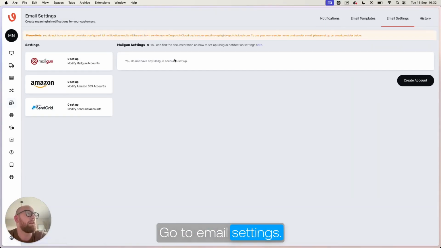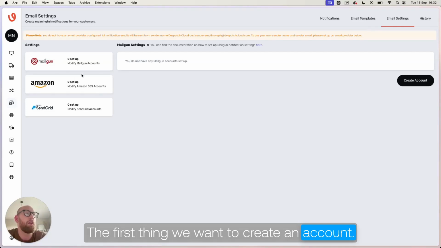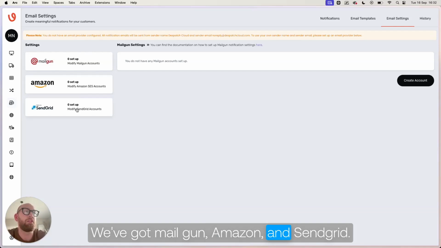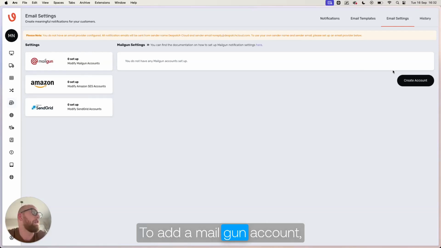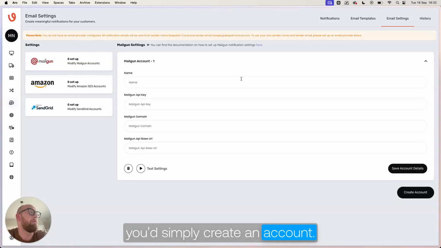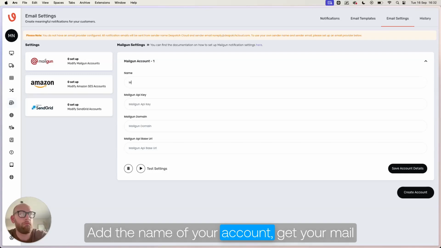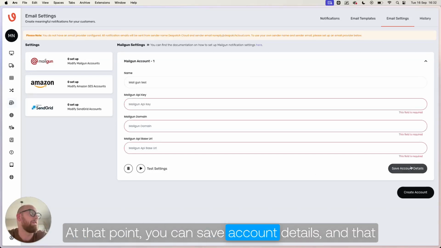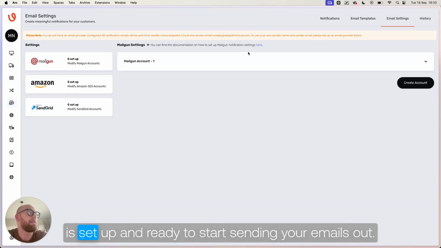Go to email settings. The first thing we want to do is create an account. We've got 3 different account providers that you can utilize to send your own emails out from: Mailgun, Amazon and SendGrid. To add a Mailgun account, you simply create an account, add the name of your account, get your Mailgun API, your domain and your API base URL. At that point you can save account details, and that is set up and ready to start sending your emails out.